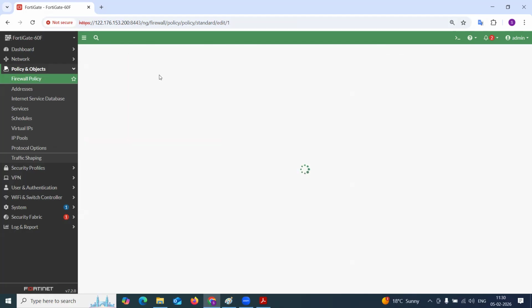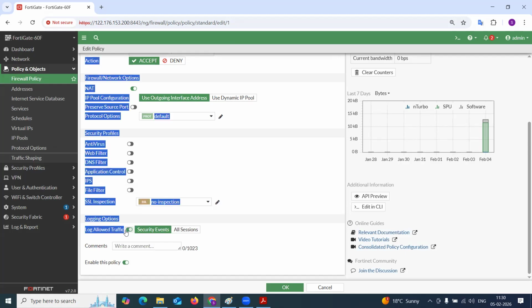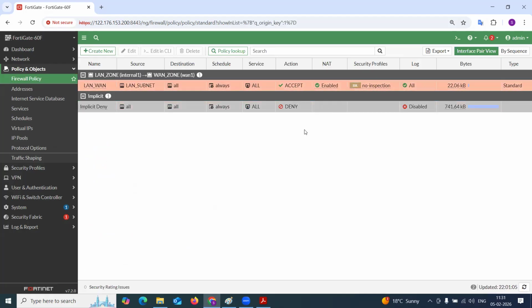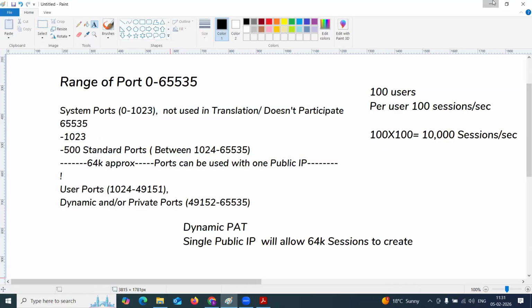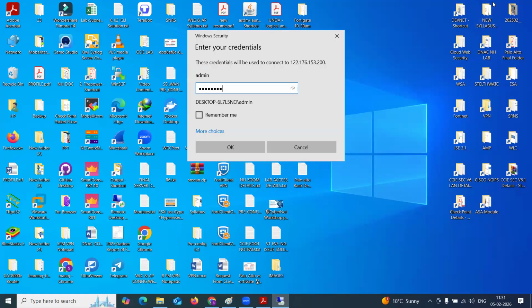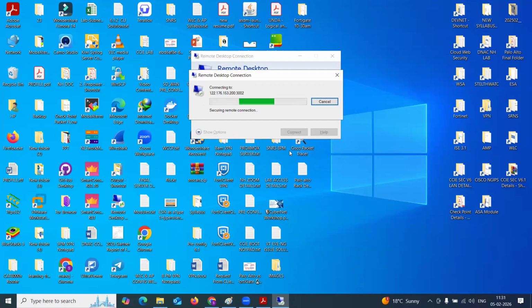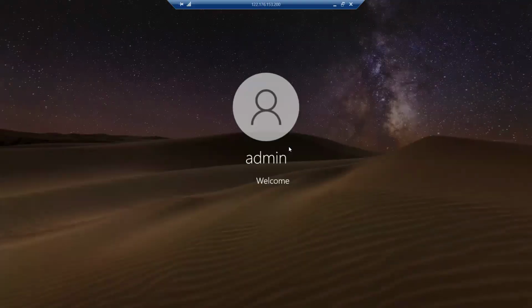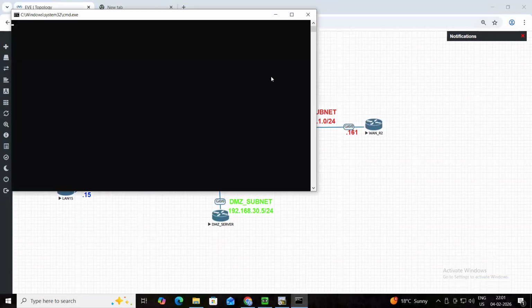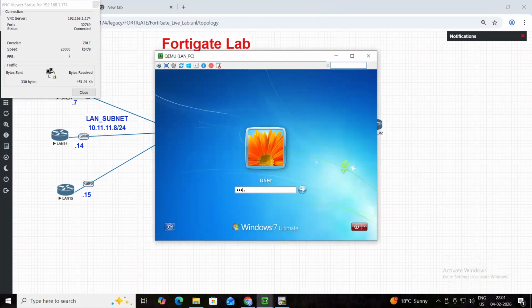Once you click on this rule, one more thing, let's check. Log allowed traffic, security events. No, I want logs to be generated for all these sessions, right? So click on OK. Now, once this is done, we'll go to our RDP machine. Take access. Go to LAN PC.